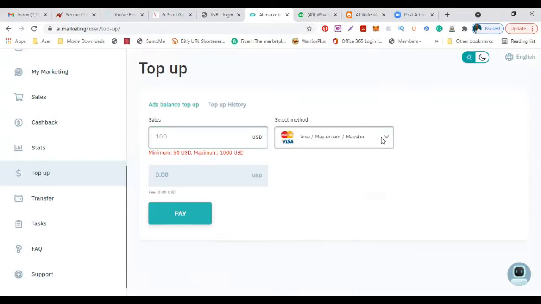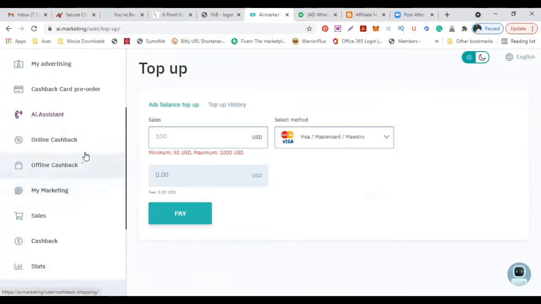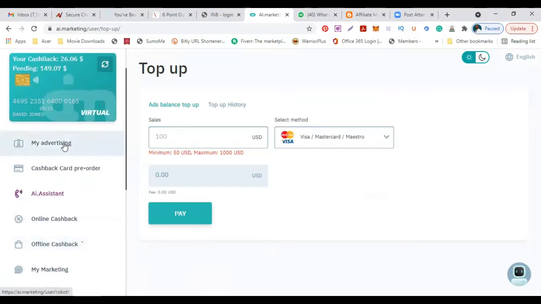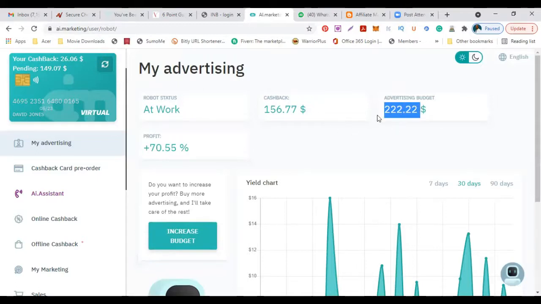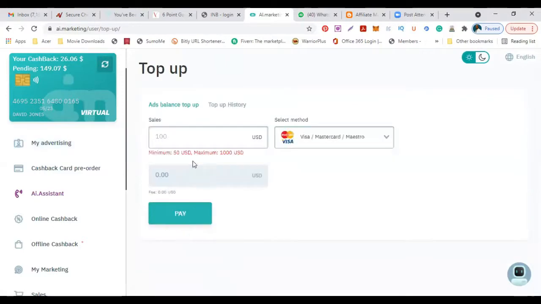There is another section in the back office that you can utilize, and I'm going to take you now to the My Advertising tab. And you'll notice that on the My Advertising tab, when that page is opened, there is a section here that says increased budget. So right now my advertising budget is $222, as you can see here. If I wanted to raise that, I would only have to click here, increase budget, and when I click increase budget, look at where it takes me. It takes me right to the top up area. So you know that you're in the right place for topping up your robot when you come here.